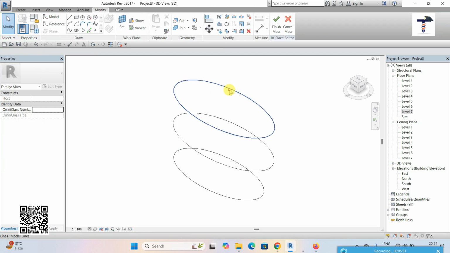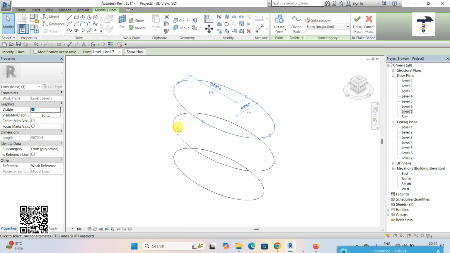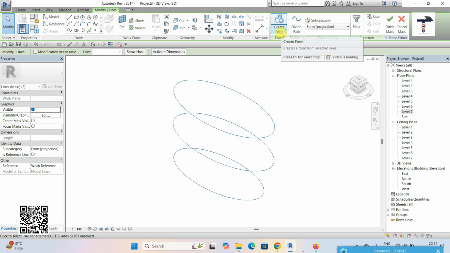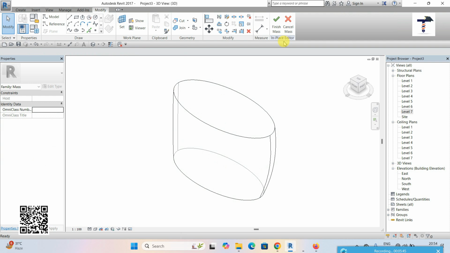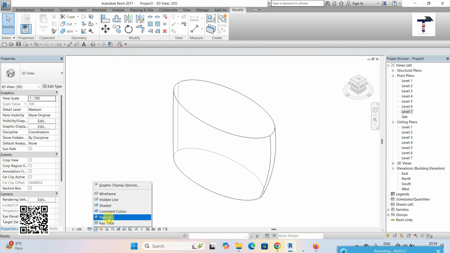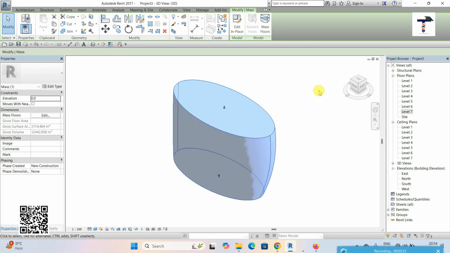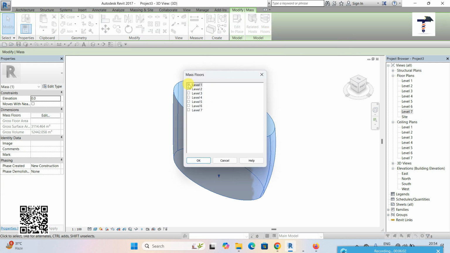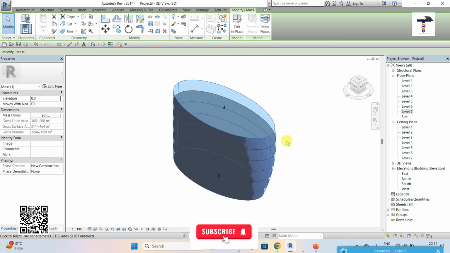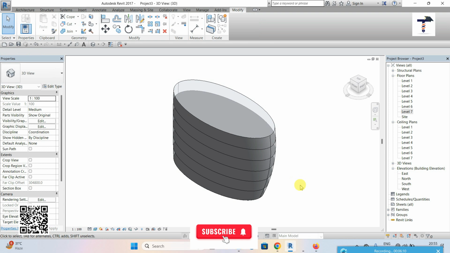Then just click here and press control, select two ellipses, and now select all three ellipses at a time. Then create solid form. Okay, solid form, and then finish mass. So now this one is created here. Okay, so suppose click here. Now after that we can create here mass floor. So that is the mass floor, and then choose here level 1 2 3 4 5 6 7, and then write it. So now this one is mass floor, flooring created here.